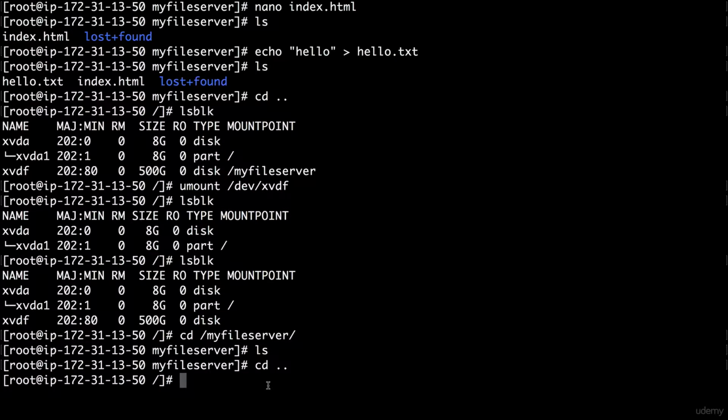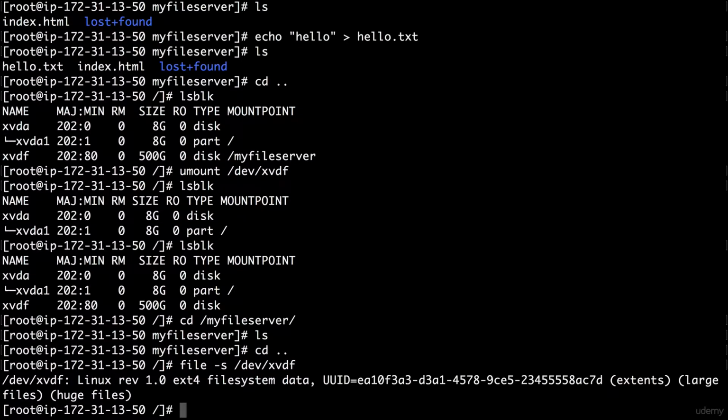Now, if you remember last time, we checked if there was data on the volume. So we're going to do that again. We're going to run file -s, and then /dev/xvdf, and hit enter. And you can see that there is an ext file system data already on here. So we don't want to install a new file system over that volume, because we're going to wipe all the data. So it has an existing file system already installed on there.